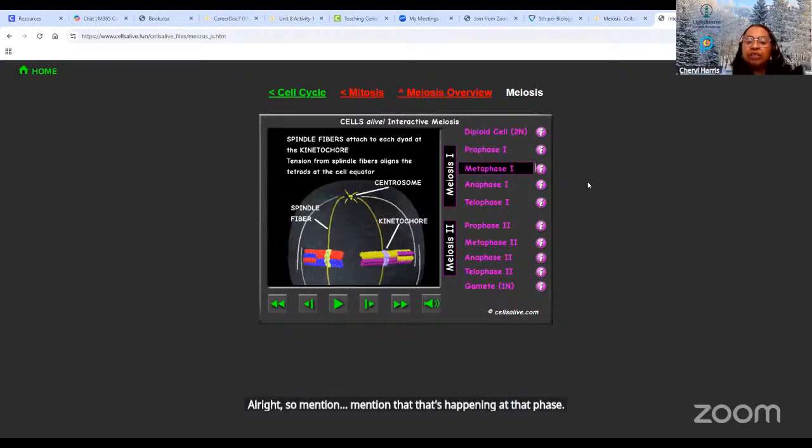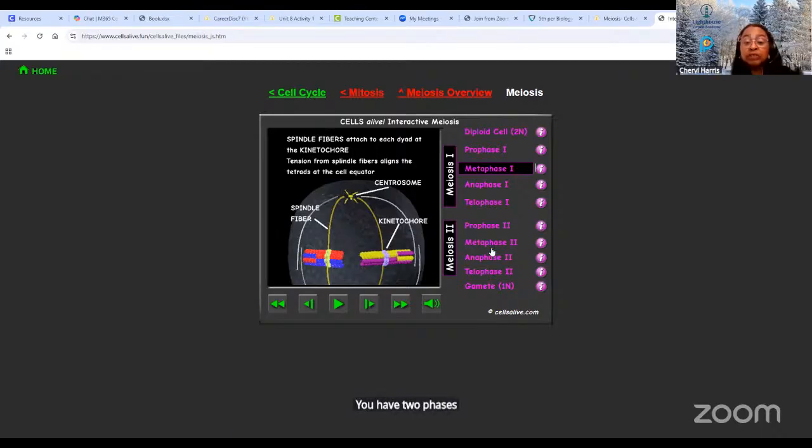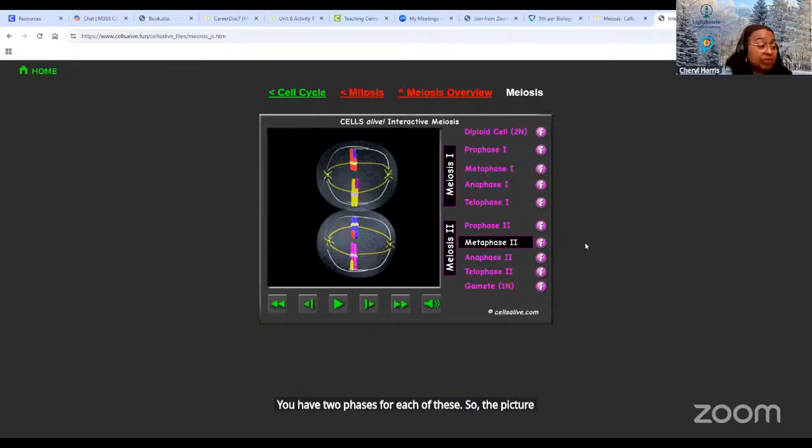Then you want to find this one. Picture that matches that, that'll be metaphase 1. So again, pay attention to the fact that you have a metaphase 1 and a metaphase 2. You have 2 phases for each of these. So the picture will be different. This is metaphase 2, slightly different. Okay? So you got to make sure that you're putting the right letters in the right places.